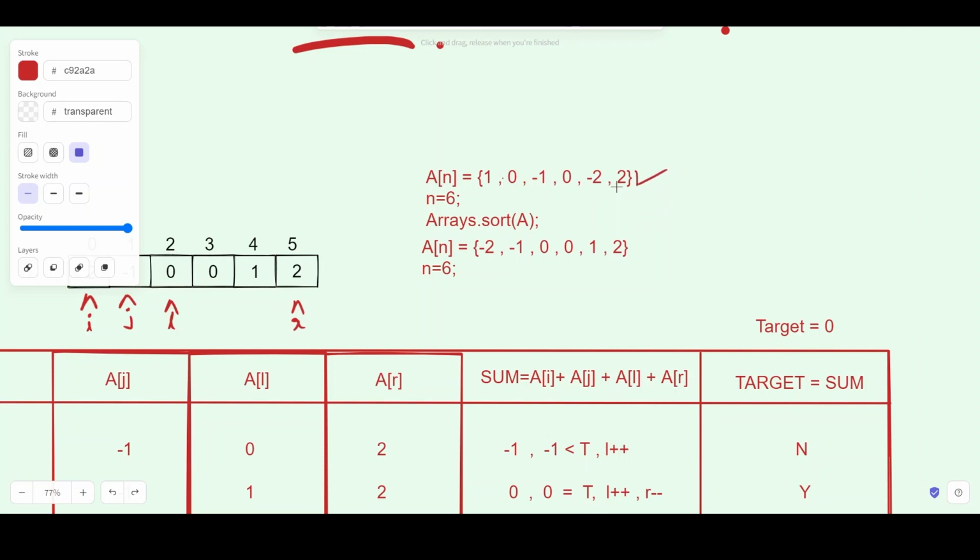Here we have our array, the length of the array is 6, and the target value is equal to 0. We want to find the unique quadruples in this array where the total sum of the quadruple is equal to 0. Looking into this array, we can get 3 unique quadruples whose sum equals target 0. So let's check how to solve this.